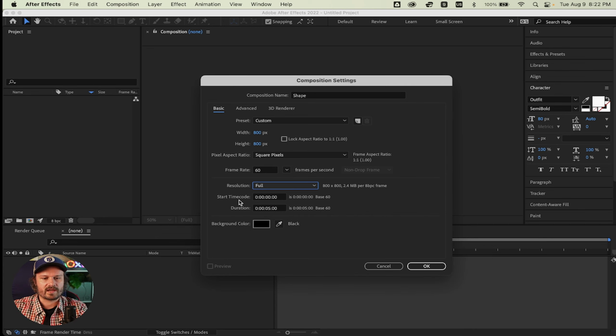And then we have start time code and duration. And so I don't mess with the start time code. Again, I'm still a beginner at After Effects, but the duration is going to be essentially how many frames you have to work with, how long the animation is going to be before it loops, for example, if you choose to have yours loop. And it can get pretty long, but I have mine set to 5 seconds here. And then we have our background color, which is set to black.